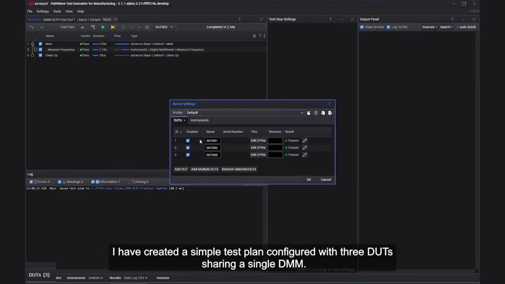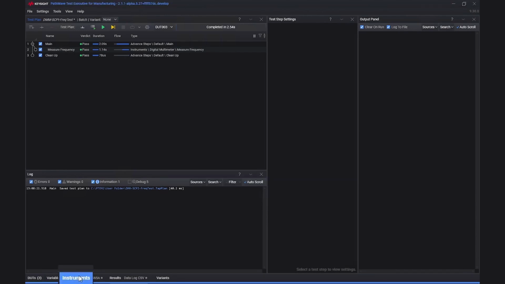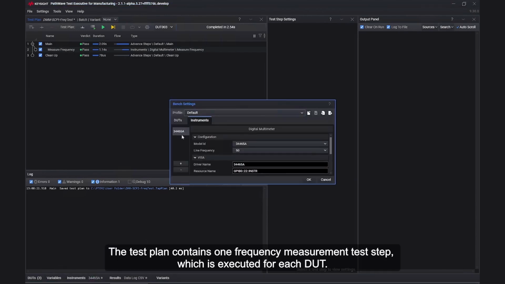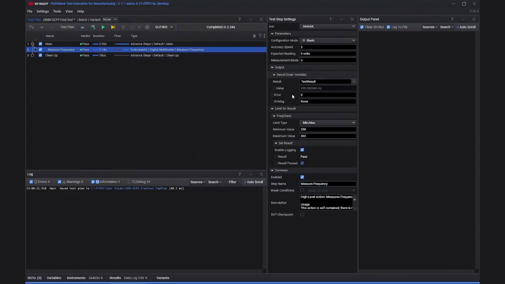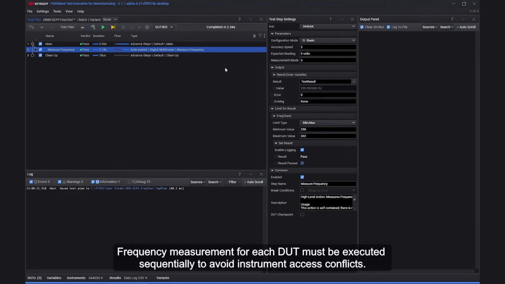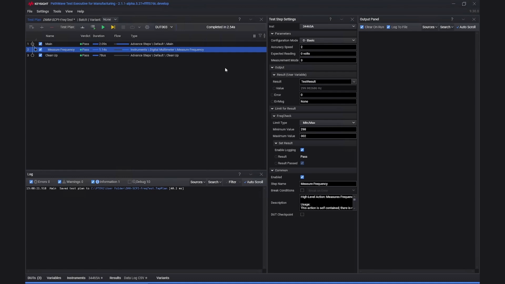I have created a simple test plan configured with 3 DUTs sharing a single DMM. The test plan contains one frequency measurement test step, which is executed for each DUT. Because only one DMM is available, the frequency measurement for each DUT must be executed sequentially to avoid instrument access conflicts. PTEM manages this automatically.